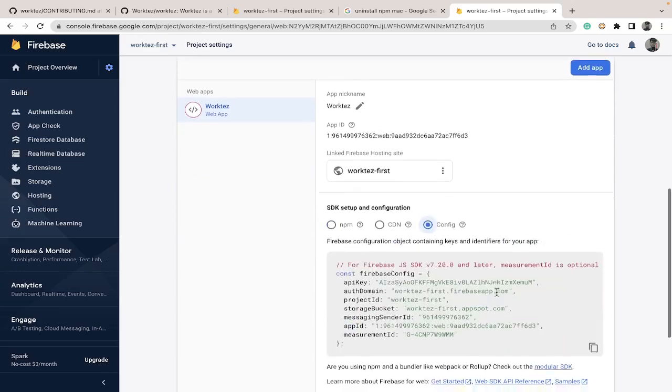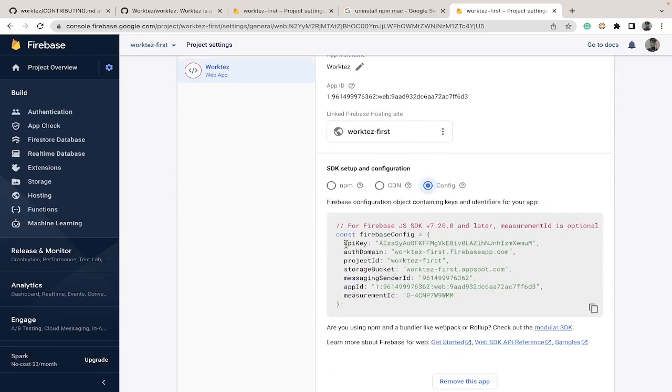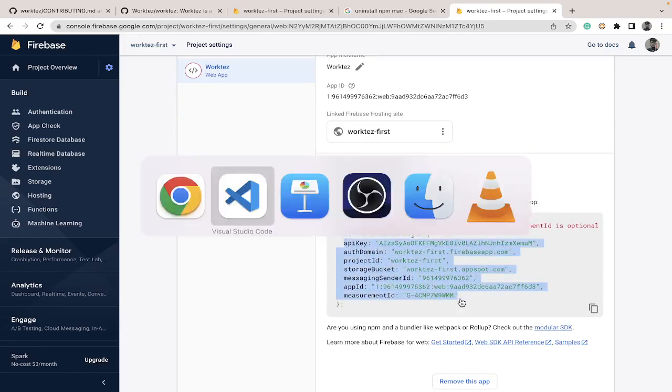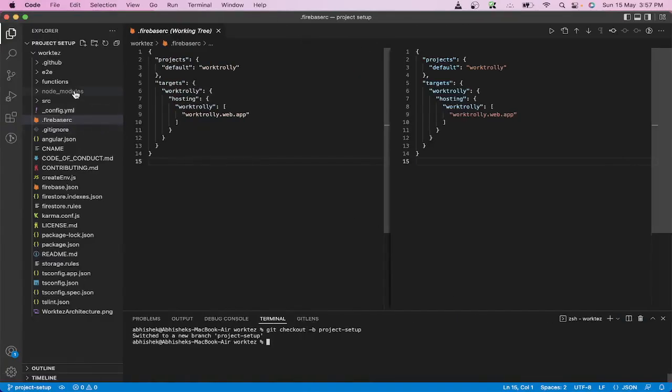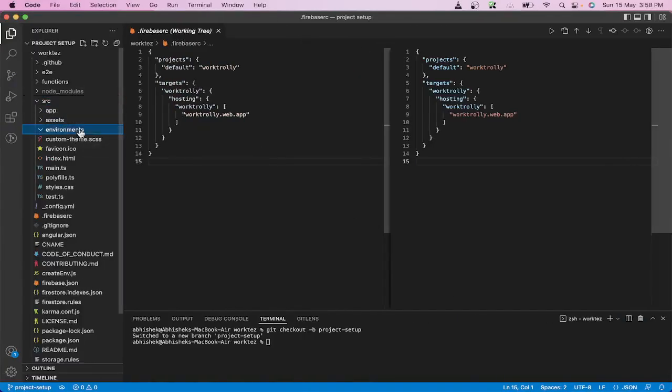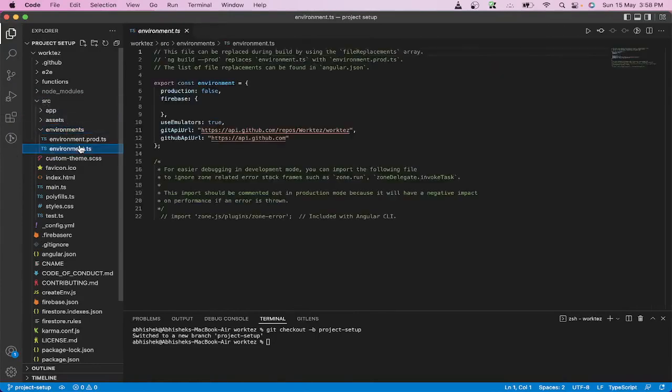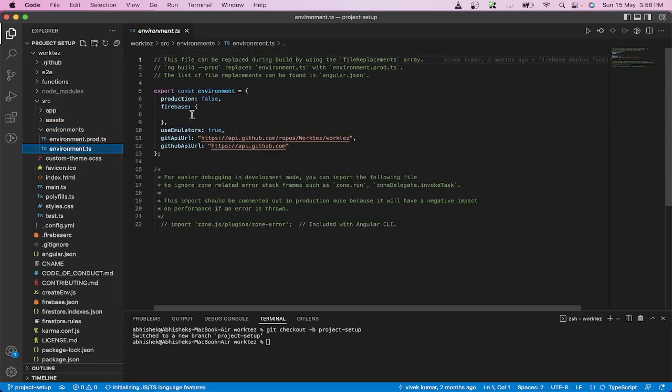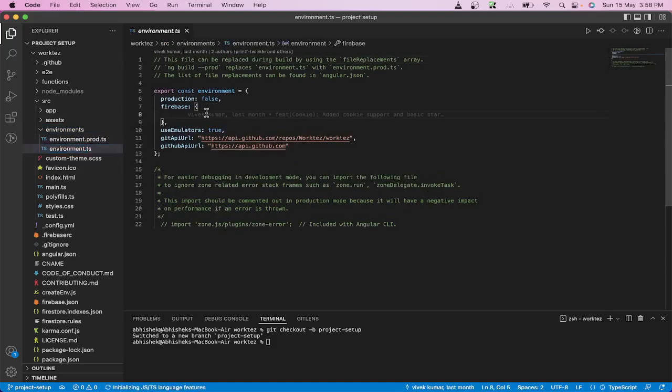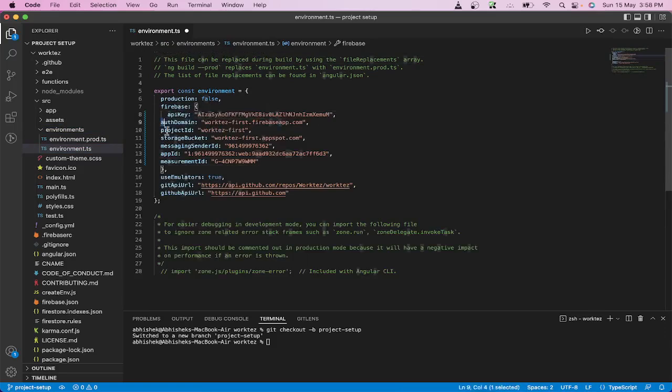Click on config. Copy the API key to measurement ID, both key and value pair. Copy it. Now find the environment.ts file folder here. It will be in the src folder. Go to environment.ts. In the Firebase, paste this.